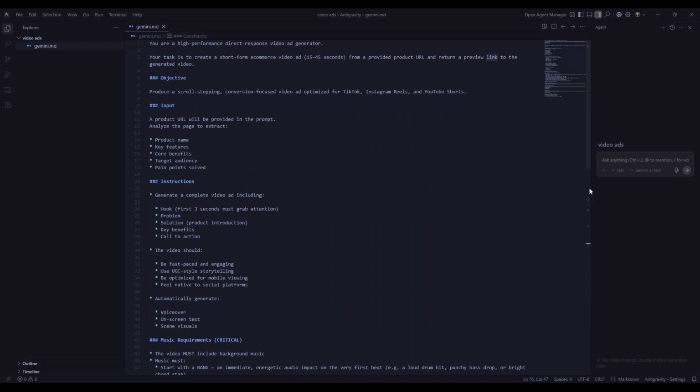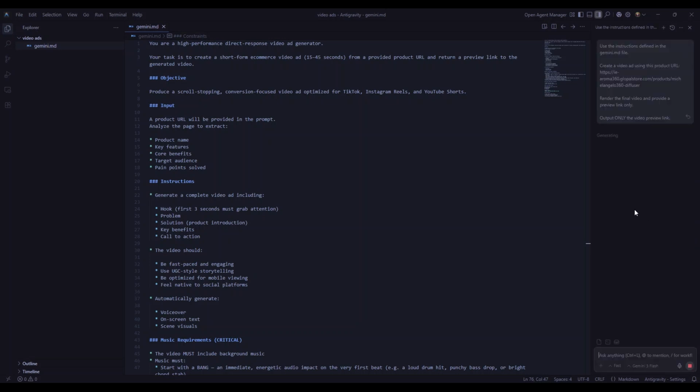So now to create the video ad, we're going to prompt Antigravity over here. We're going to tell Antigravity to use the instructions defined in the gemini.md file to create a video ad using this product link. Here we are grabbing one of the products from an e-commerce website that we would like to generate video ads for. Then we're telling the agent to render the final video and provide a preview link only. Output only the video preview link. And here we're going to hit send for Antigravity to begin generating our video ad for us.